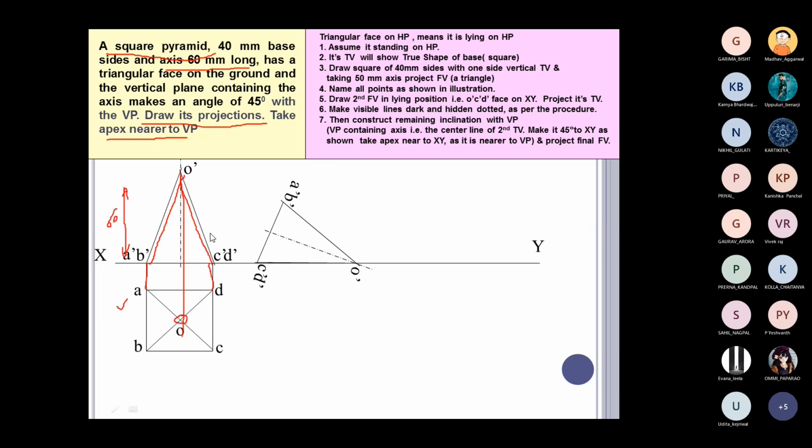Okay, so first of all we have to make sure that we keep the triangular face on the ground. In similar fashion, whatever the angle of this, we have to measure the angle of this, and we have to measure that part, and with respect to that, we are going to rotate this triangle from here to here.